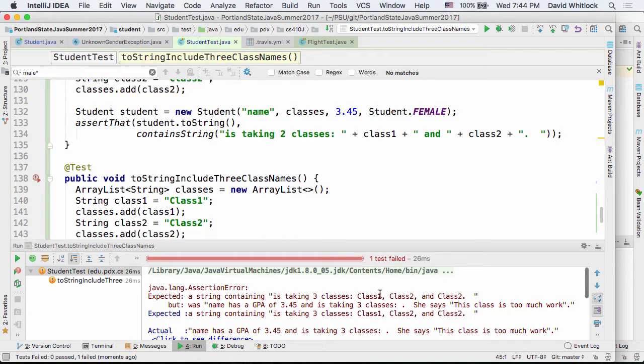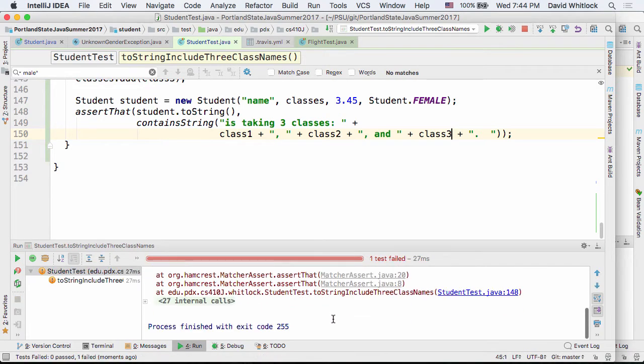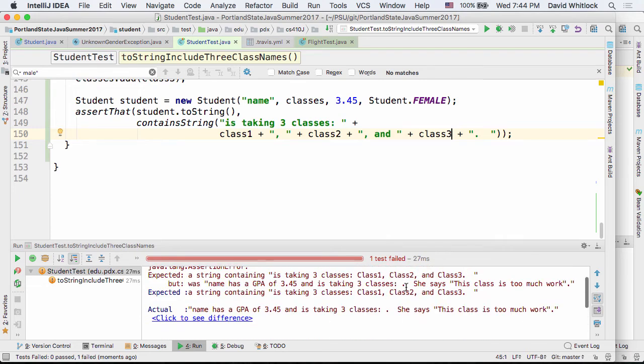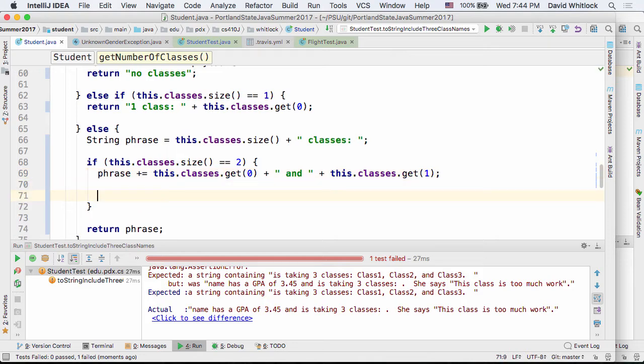Fails. Class 1, class 2. I messed that up. Class 3. Run it again, what the heck. Okay, and this is 3 classes, and we got nothing. Okay, so let's give it something. So, if it's 2, do that. Otherwise, oops, parser exception. No, learn how to type. There you go.